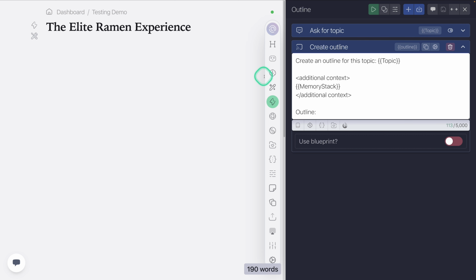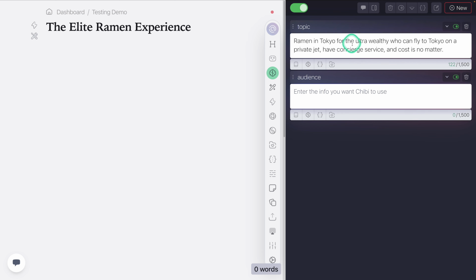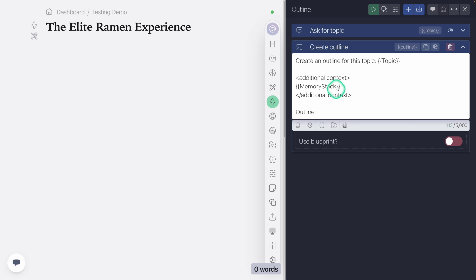We'll take this out. Now let's take a peek at our memory first. So ramen in Tokyo for the ultra wealthy who can fly to Tokyo on a private jet, have concierge service, and the cost is no matter. Audience, we'll say billionaires and millionaires who love to travel. Okay, something like that. Probably put a little more detail into it, of course, right? But with using this memory stack, now we've got that context added into what our prompt is going to use.